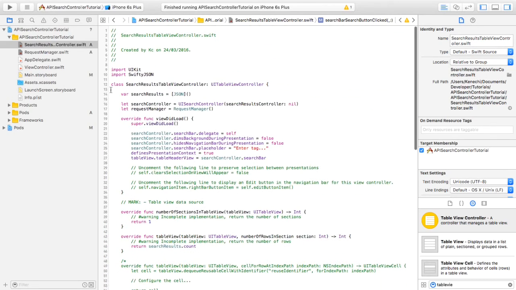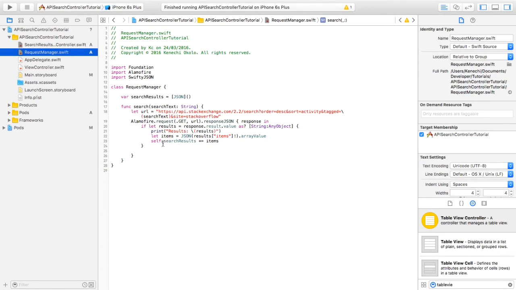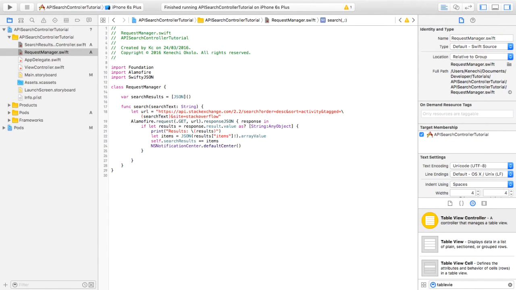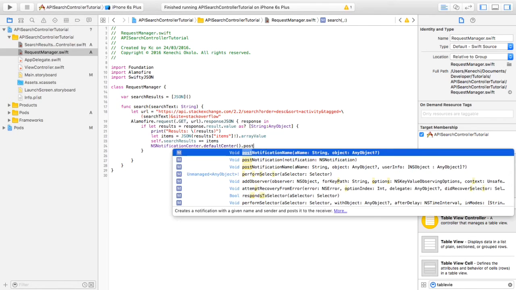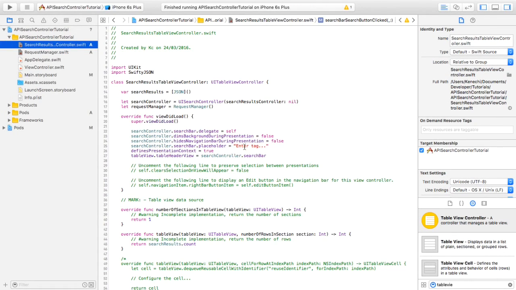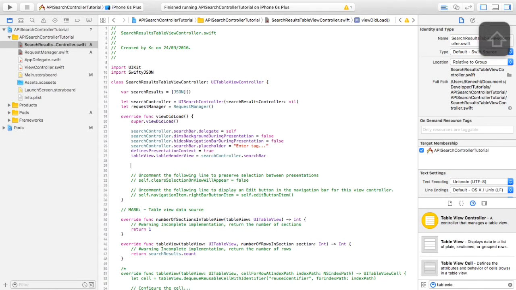There's one more thing we need to do that I forgot to do. Head back here, because this is done asynchronously, so we need to know when it's finished. What we do here is post a notification to the notification center, and let's just call it search results updated, and object is nil. Then we have to add this as an observer for that notification. So NSNotificationCenter.default.addObserver self.